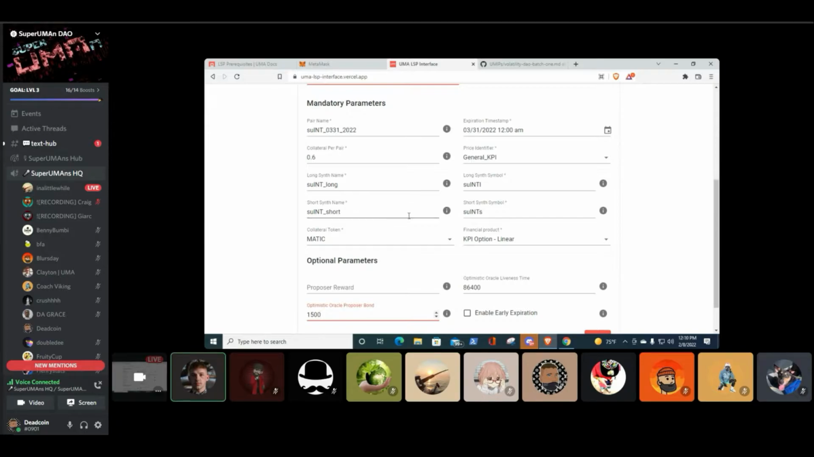Gotcha. So it actually makes it much easier than going through UMA's GitHub, assuming that it's functional, right? All right. Thank you. That answers my question. But part of the reason I wanted to use this even though it's not functional is that it's a great display of the parameters that you have to enter to build a KPI option. So whether you are using this or doing it through GitHub, it would still call for all this information.